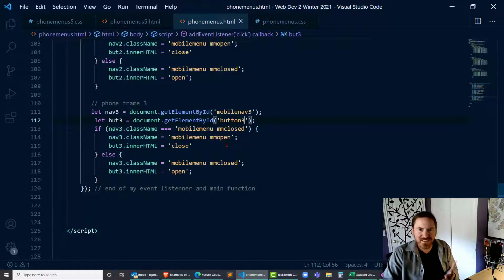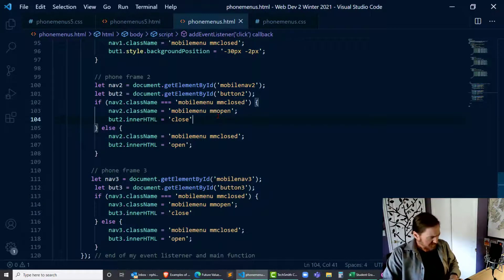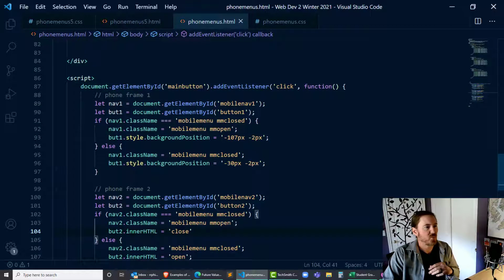Now we can't really test this out yet because we haven't modified what the closed or open states are going to be for phones 2 and 3. So I think we're pretty good on the HTML side of things. You can pause it there if you need to check that out. And notice this is all contained within this one anonymous function, which is going to be triggered on the click event. Okay, so I think we're good with the HTML.